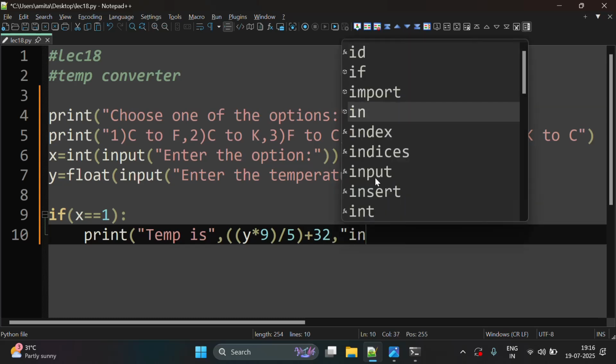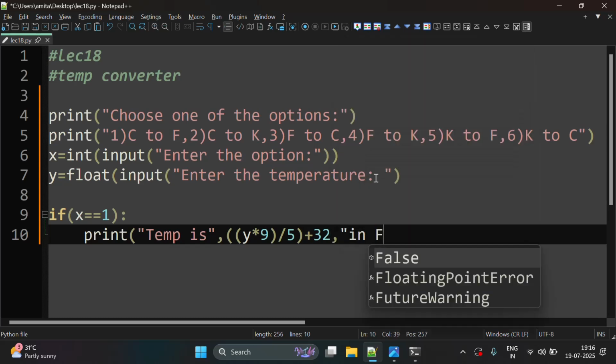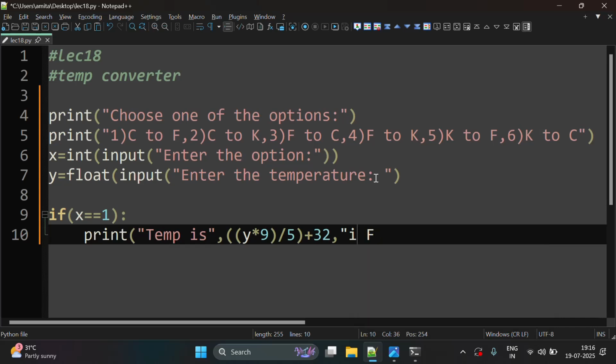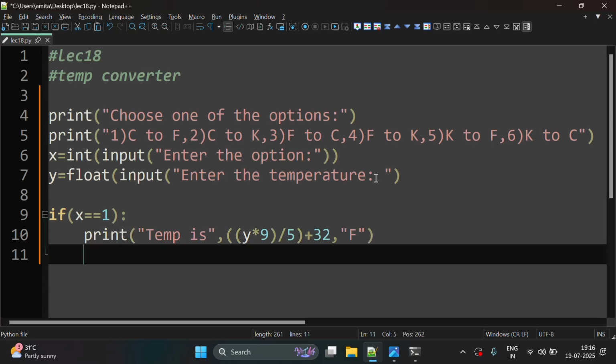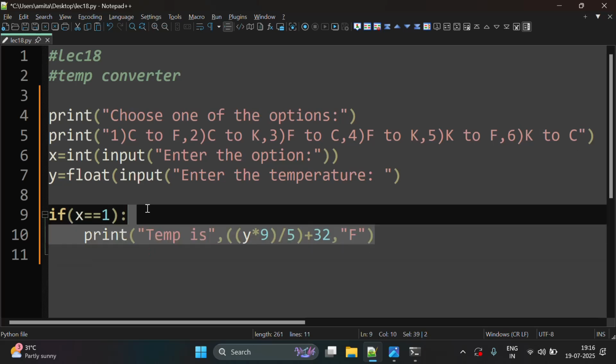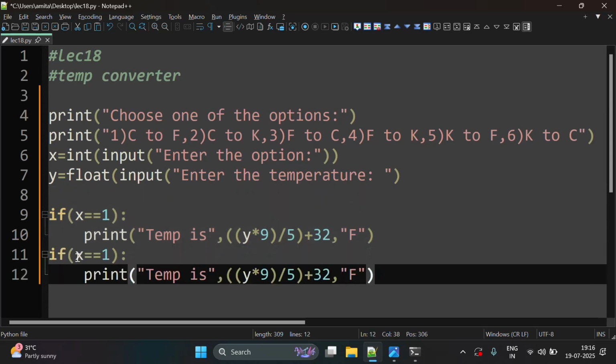We will also print in Fahrenheit. We can simply print Fahrenheit. Temperature is just Fahrenheit. We can copy this one and write for others in the similar way.